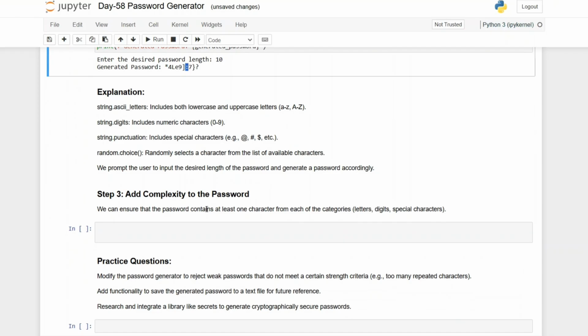So the next thing is to add complexity to the password. You want to generate a strong password. So what I want to do here is that I want my password to at least have a length of 4, and then I want to randomly choose one character from each category. So I want to always have a lowercase, I want to have an uppercase, I want to have a digit, and I want to have a special character.